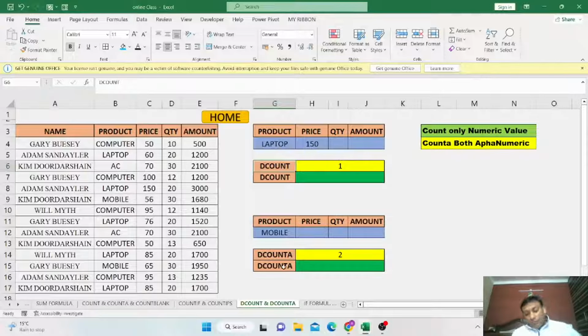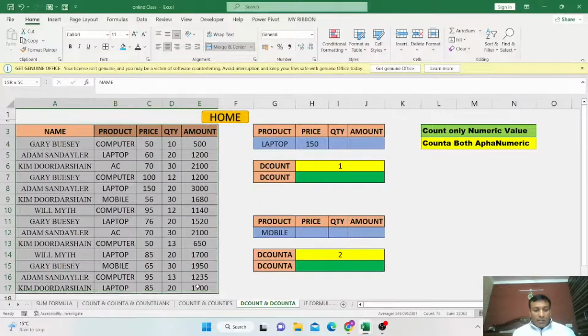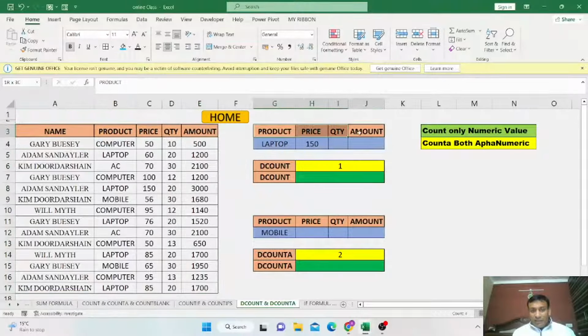field. DCOUNTA works on a criteria basis, both formulas are criteria based. DCOUNT will count only numeric values and DCOUNTA will count both alpha and numeric values. How is it used? I have the table over there on the left side, and this is the criteria. I have a list, the product list, which I used over here from data validation, price also. So this is the answer.